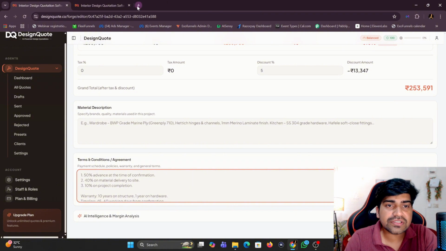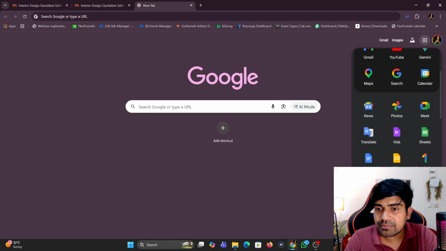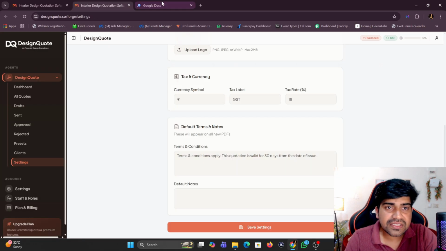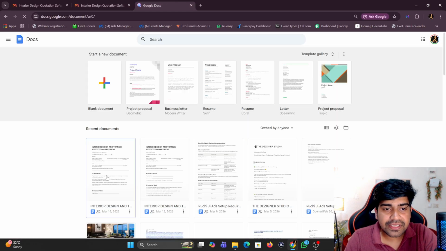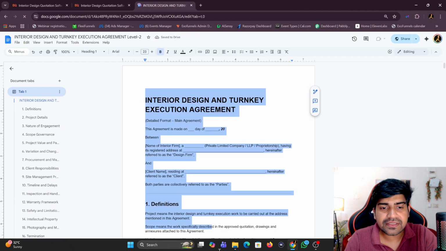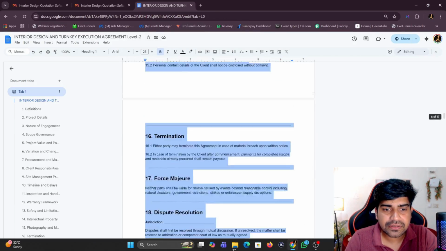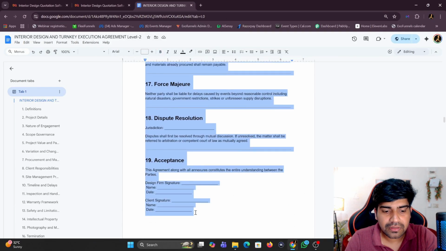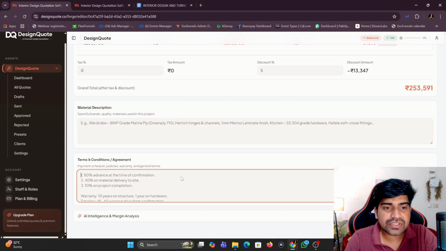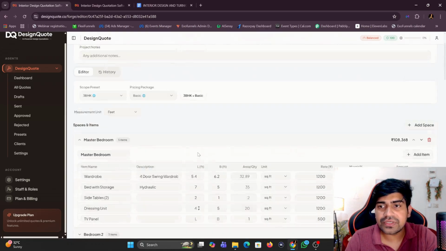For the terms and conditions of the agreement, you can ask for the agreement. We can provide you a sample agreement with this, so ask our team and we'll give it to you. What we'll do is copy and paste this agreement. For example, I'm showing you this agreement, and what you have to do is just paste it here. Paste it here.